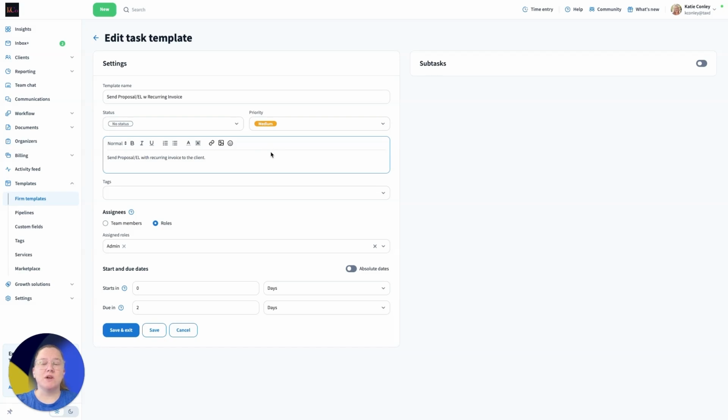It's going to be a one-off task that you're going to set up every time you set up a pipeline for the first time for a client when it's going to be a recurring pipeline. The reason you're going to do it separately is because you don't want to be reminded to do it every time that pipeline reoccurs, because you don't need to set up an engagement letter every time.